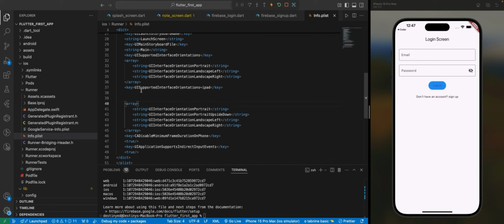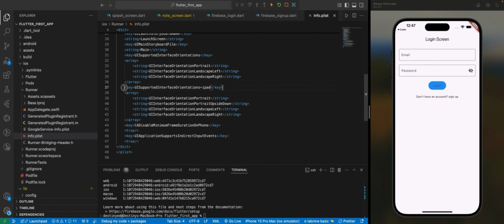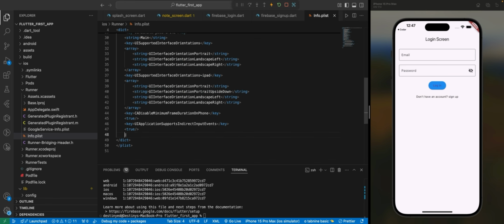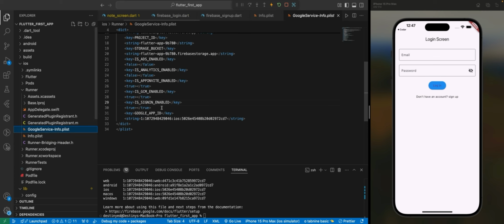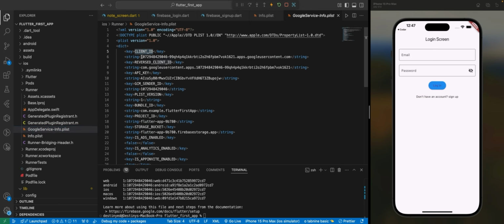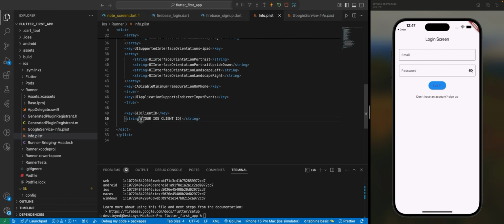Just make sure you don't make a mistake. This key is together with this one, this key is together with this one. So we're just going to come down below it and add, making sure the indentation is correct. Same thing applies when we are working with the pubspec.yaml file. So we have, let me clear this, GIDClientID. In order for you to get your iOS client ID, just go to the GoogleService-Info.plist file. You're going to see your client ID here. So we need to copy this line of code, go back to your Info.plist file and add this.